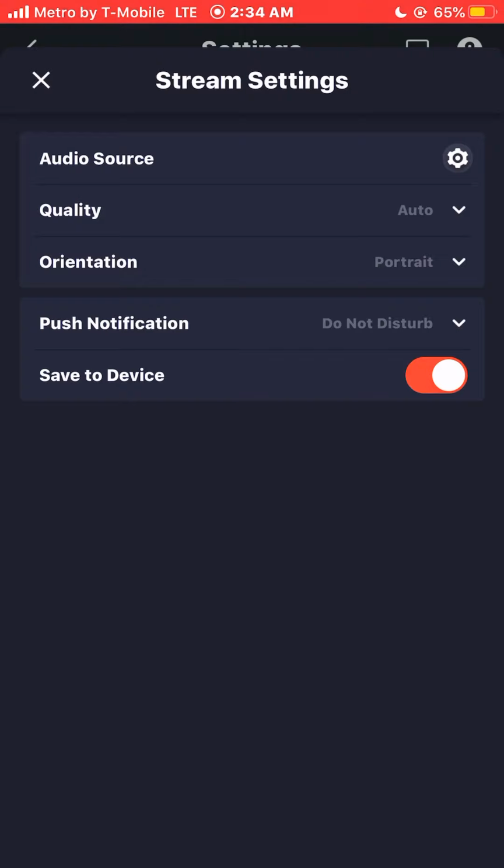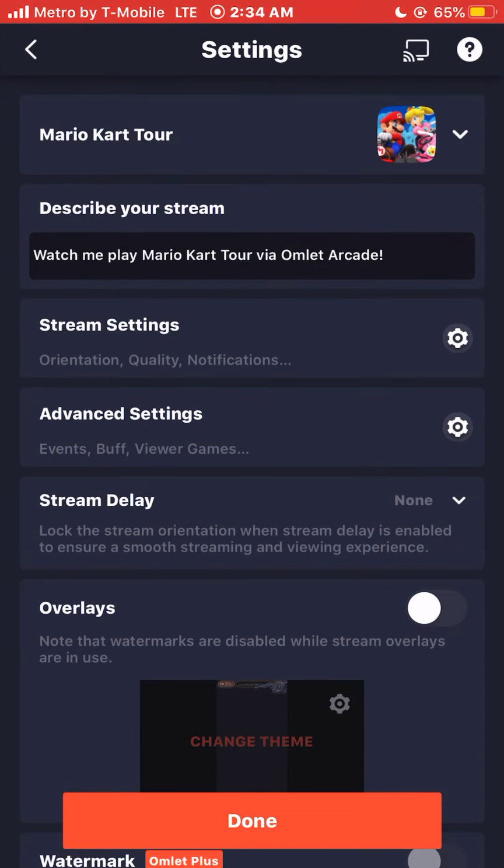So under your stream settings, you want to save it to your device. Now, obviously, you want to pay attention to how much space you have on your phone. For some reason on my phone, it takes up less space for me to live stream and save to device than if I was just recording the video. If I was just going to record an hour video of me playing Mario Kart Tour without live streaming, it seemed like it would take up more space. I don't know why, but that's just for my phone.